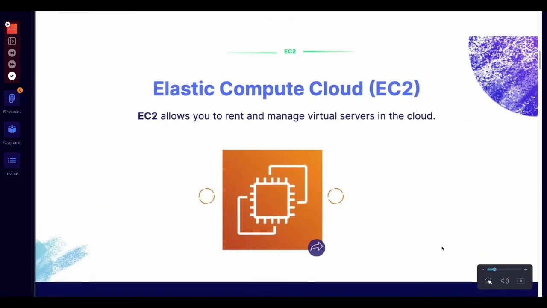Elastic Compute Cloud. The name says it all. EC2 allows you to rent and manage virtual servers in the cloud. You have elastic compute power. Elastic simply means that it can grow and shrink like a rubber band or like pizza dough based on the needs or the load on your application. And it's virtual servers in the cloud, meaning it's compute or processing power in the cloud.